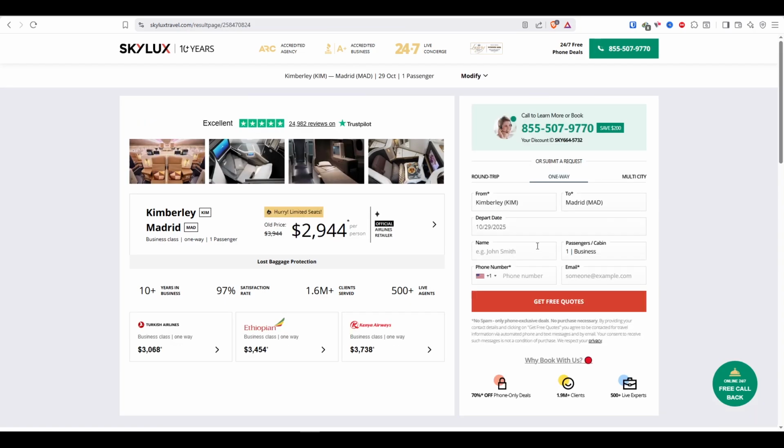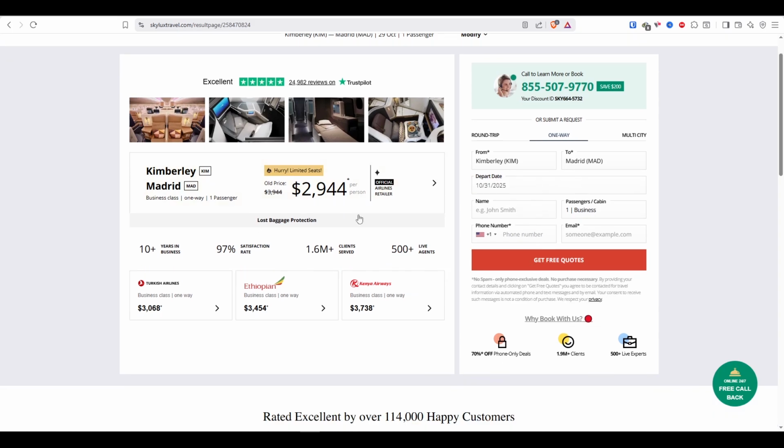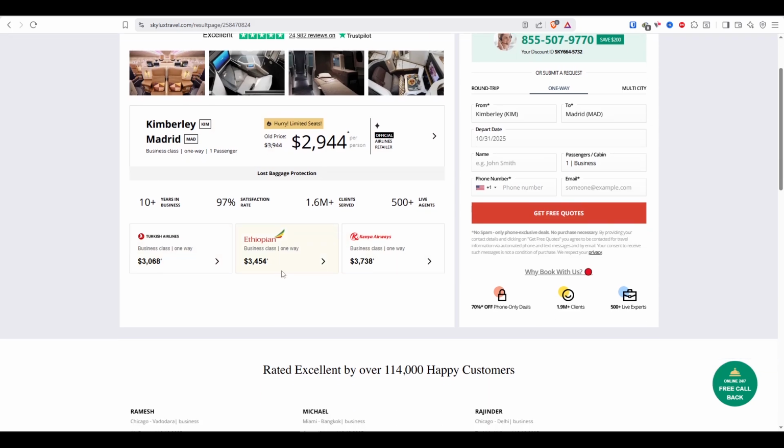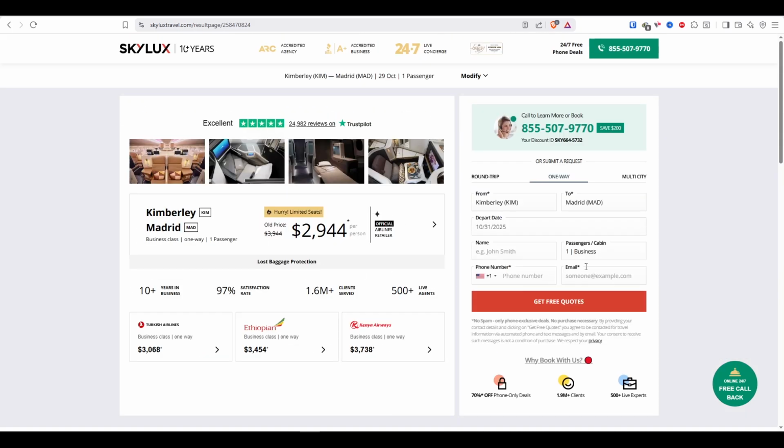And then here in the search section, you can see right here we have all of our options. This is the departure date. Right here we'll go with that. It's the same thing: name, phone number, email address. And then here is the flight right here. I have some other options as well down below, and you can select whichever one you want, right?